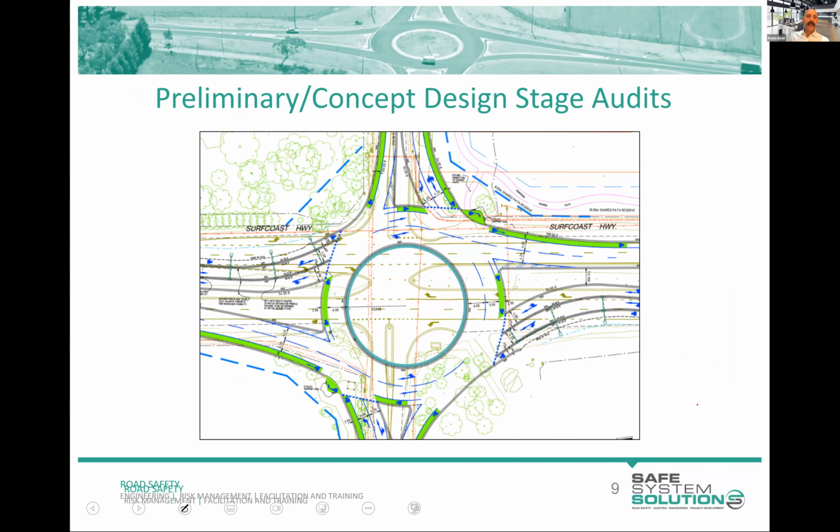But when you get to the next phase, you're actually getting some designs that you can really start to sink your teeth into. So the preliminary or concept design stage audits could be on a survey base, could be on an aerial base, where you'll see the design laid out and you'll have some more information to work with. You won't have the 3D design. You'll be missing some of the plans, maybe the signage plan or the drainage plan, but you'll be able to get a pretty good feel for where the scheme is.